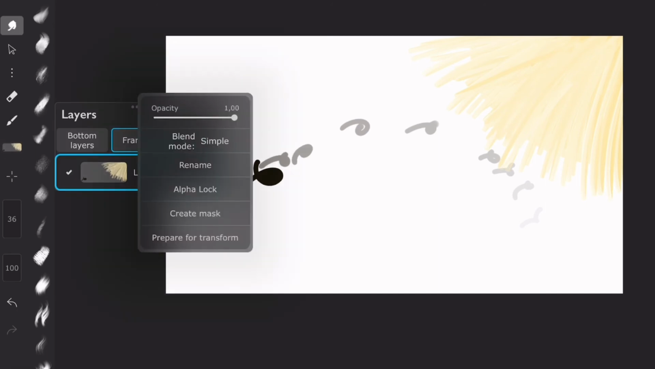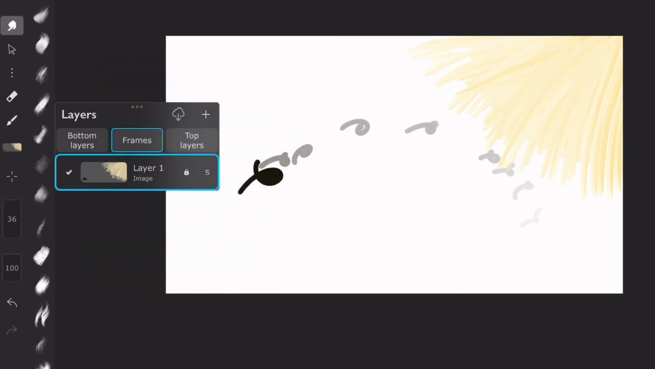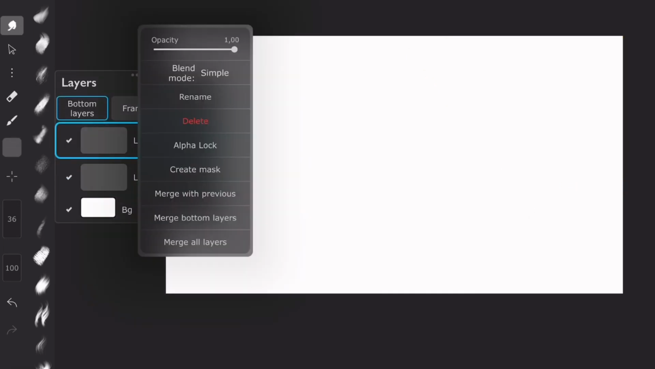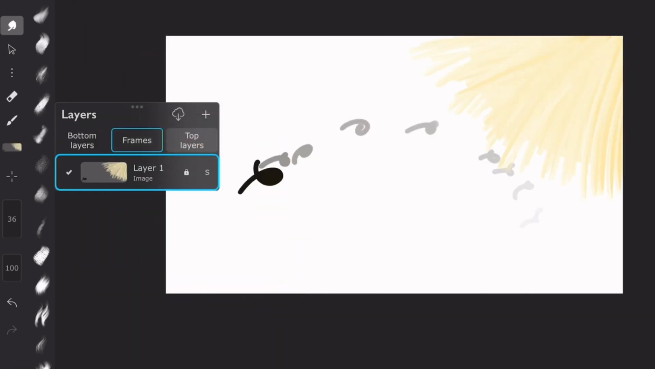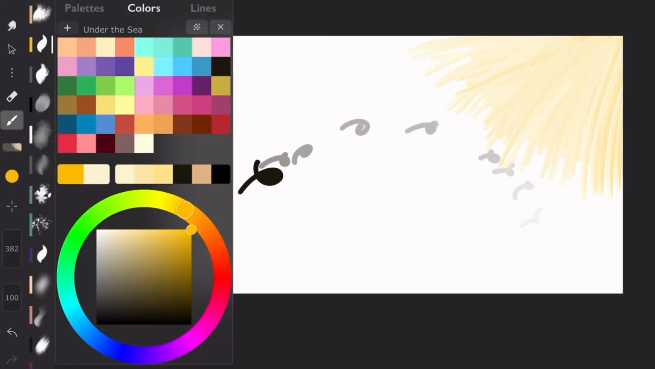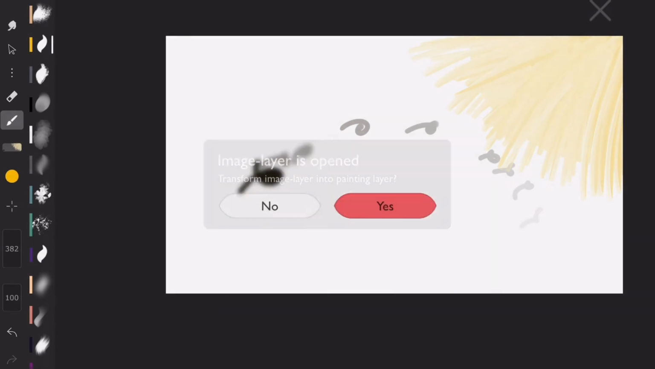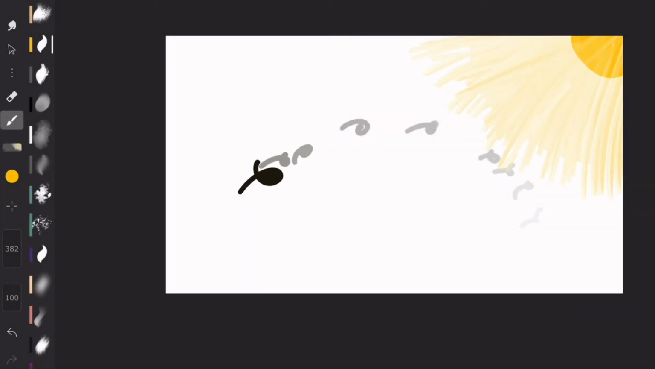So there's such a thing as alpha lock. And by the way, you cannot merge frames. You can only merge layers. So if you were thinking about merging frames, sorry, but you can't. Anyways, back to the shading part. Now that we have our thing, now let's shade. Nope. Now that we have our thing, let's open. So now let's make our thing.